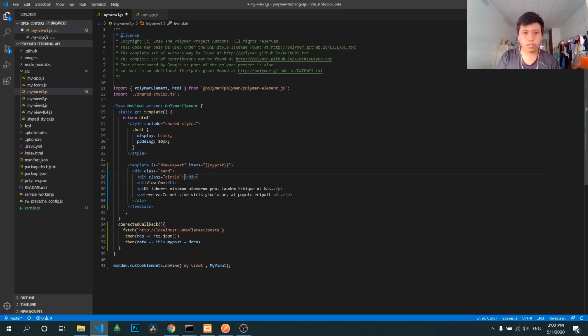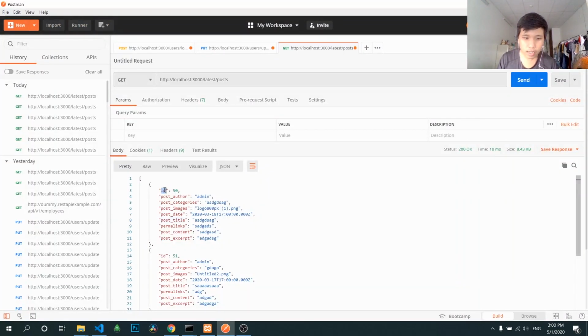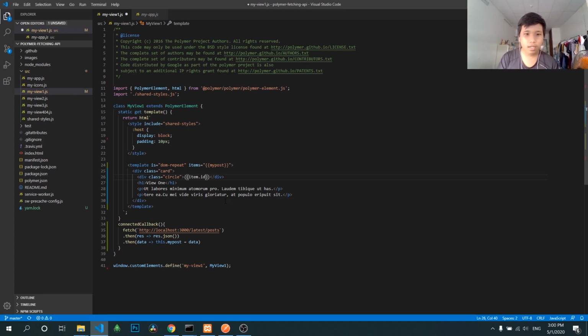I don't know how to say this in English, I'm sorry guys. What you can do is item dot id. Different from React, where when you map states you use my post dot id, since you use a template to repeat, you can use item and items, because right now item already understands it is my post. So item.id. Let's save it and run it.